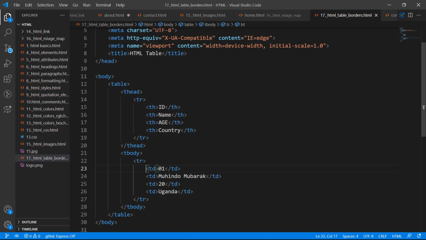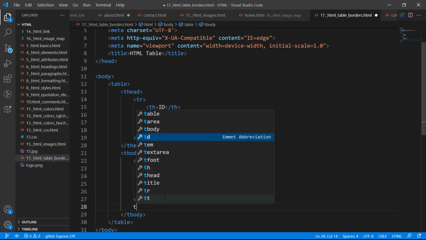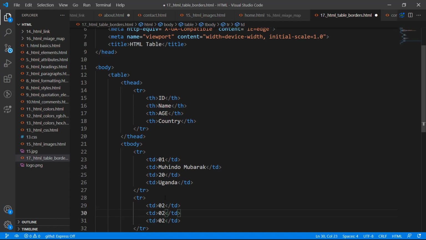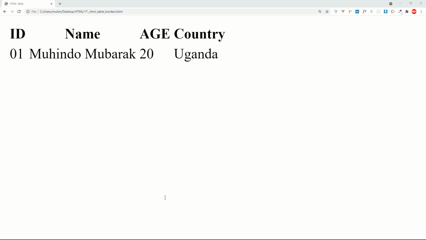So let us add some more data. To add the data, of course, we have to create another row. It's going to be TR, and then we put here some TD, and here we can have maybe 02, and then you can duplicate this one and shoot.